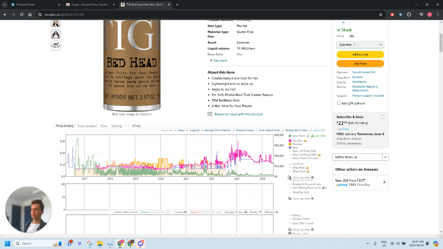For the most part, it's not too useful, and I tend to just leave it off. Then we have this button here, which is the lowest third-party FBA offer, and so that's these orange triangles here. For the most part, if it's an FBA offer that's in the buy box, these orange triangles will just follow the pink line.